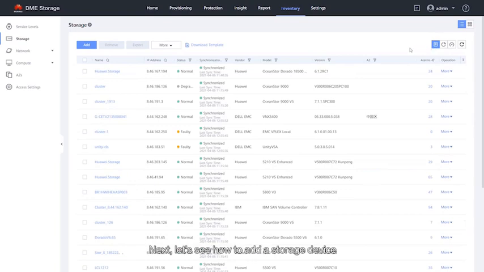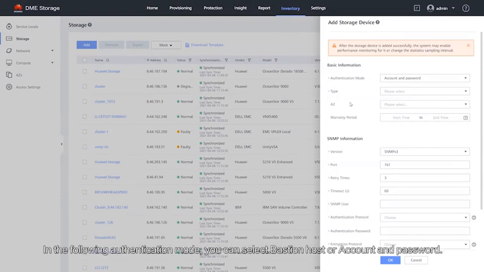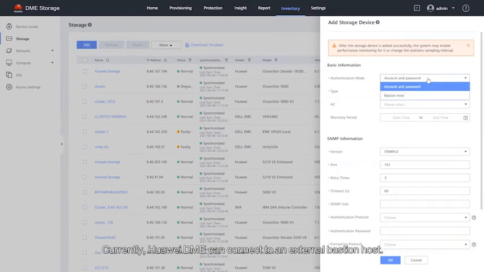Next, let's see how to add a storage device. Click Add and go to the Add Storage Device tab page. In the following authentication mode, you can select Bastion Host or Account and Password. Currently, Huawei DME can connect to an external Bastion Host and obtain the password of the storage device through the Bastion Host.